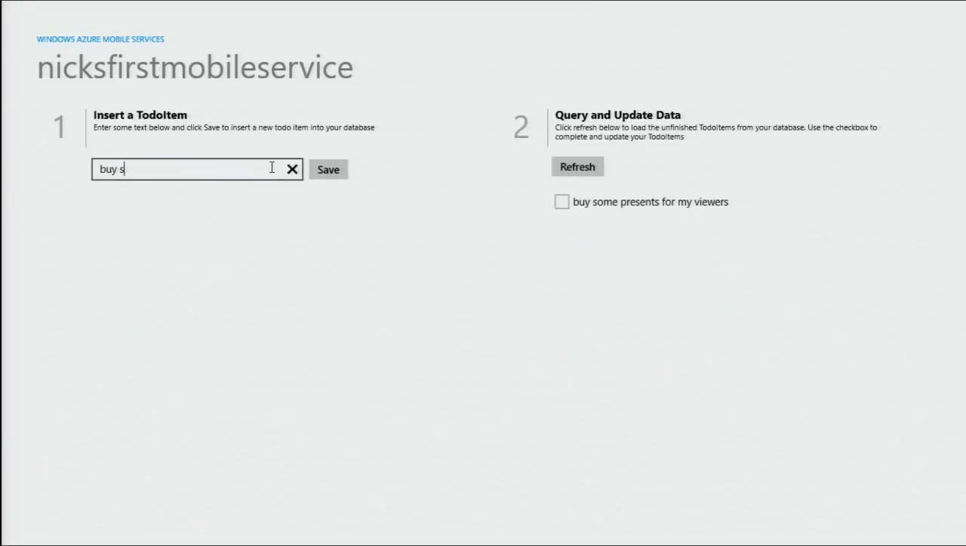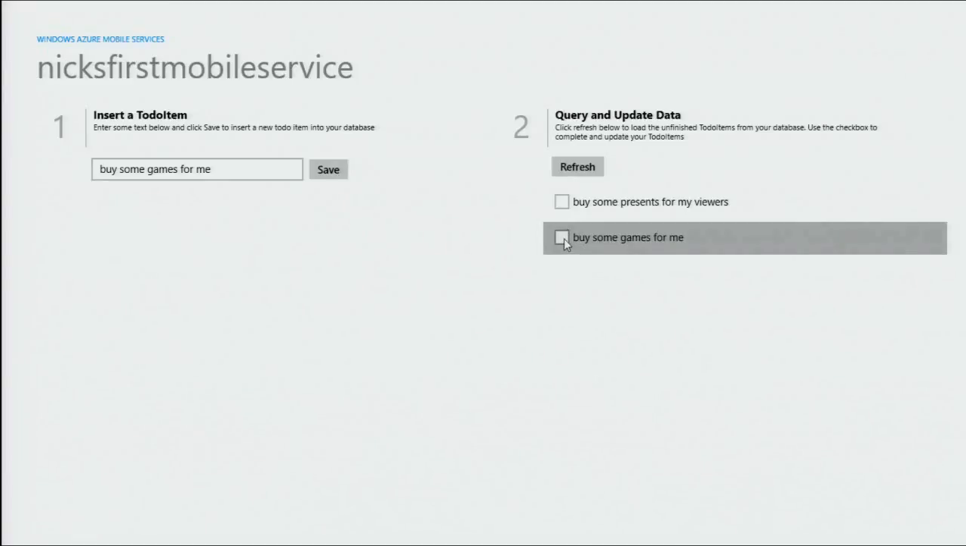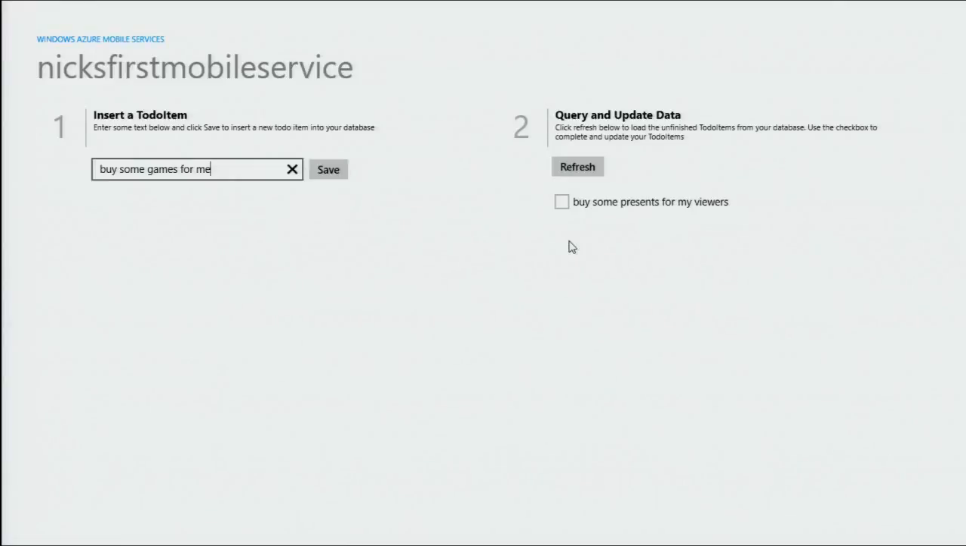And then let's say buy some games for me. So there are two tasks, and as I've hit save on each of these, it's actually gone off and stored that data within our mobile service. If I were to come over here and say complete an item, that's actually caused an operation which is called an update action on our mobile service and actually changed a field of data. I can also hit refresh here, which will go off and query our mobile service. So let's have a look at what's happened within our mobile service just by running these simple actions.